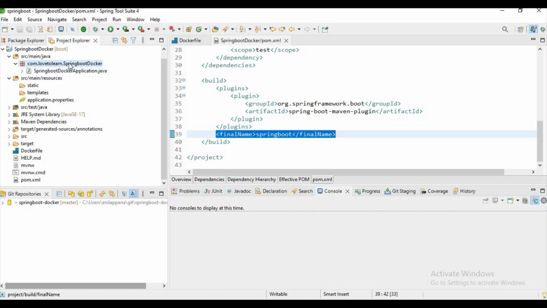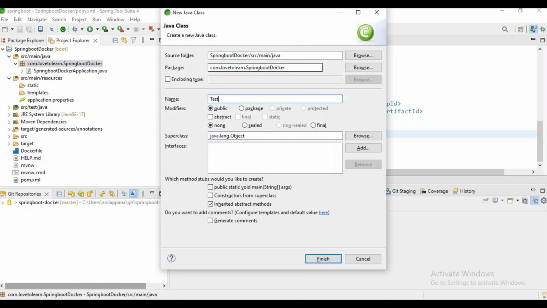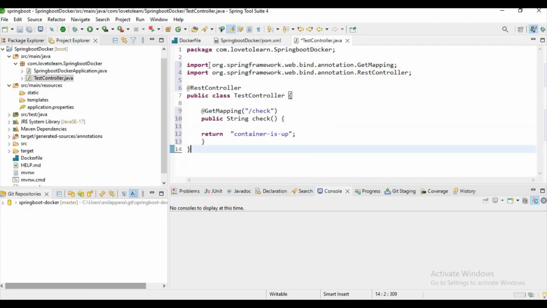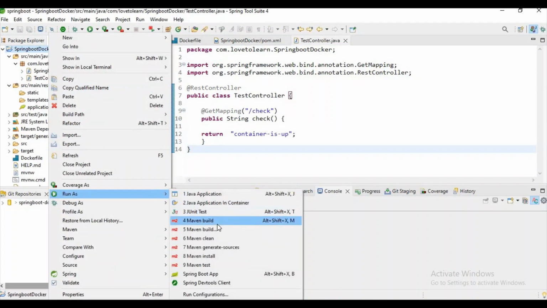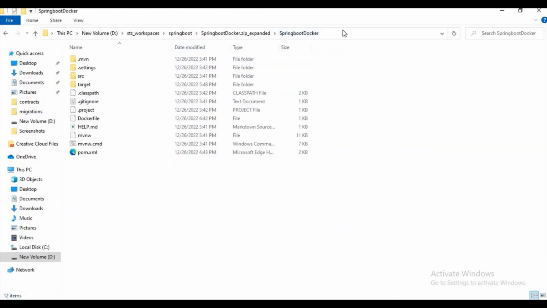Right, now let's create a test controller. It's for testing purposes after deploying our application in Docker. Now let's build our application once, run as Maven build. Meanwhile, let's open the command prompt.